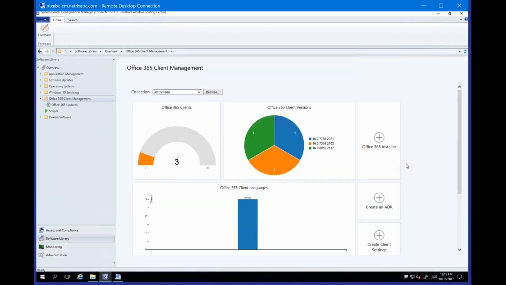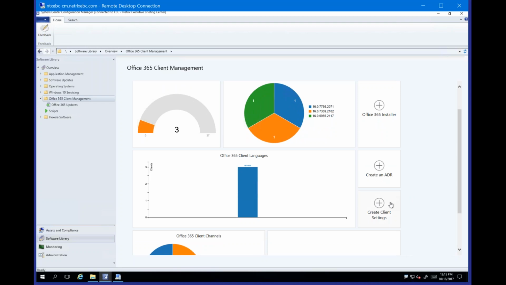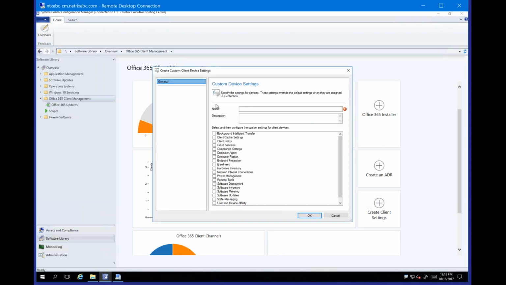And then, for managing those updates going forward, I can do the same as I do with Windows 10 servicing and create a servicing plan, or in this case, more properly termed an automatic deployment rule, directly from within the management console here. One additional thing you'll need to know is that in order to enable this, you have to enable management of Office 365 updates from within the client settings policy. So if I create a client settings policy, I can do a custom one. It'll take me right to there instead of having to go into administration.